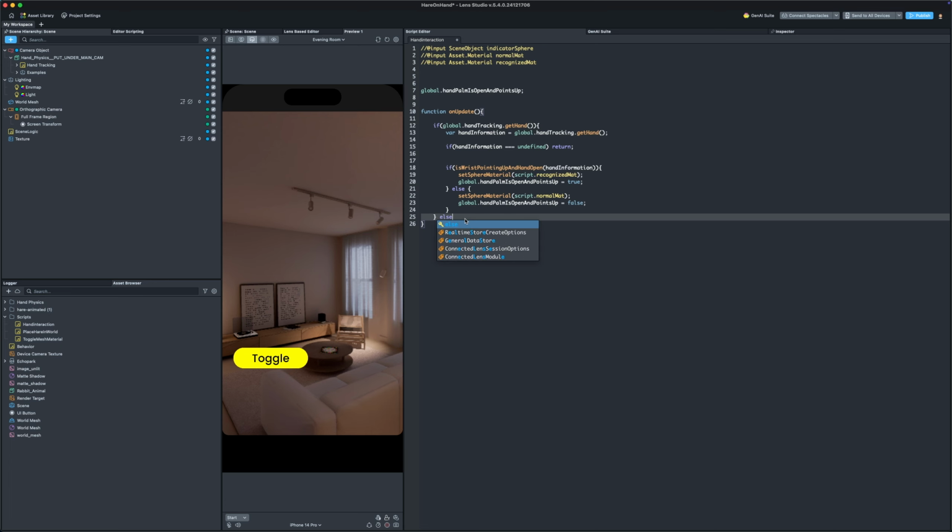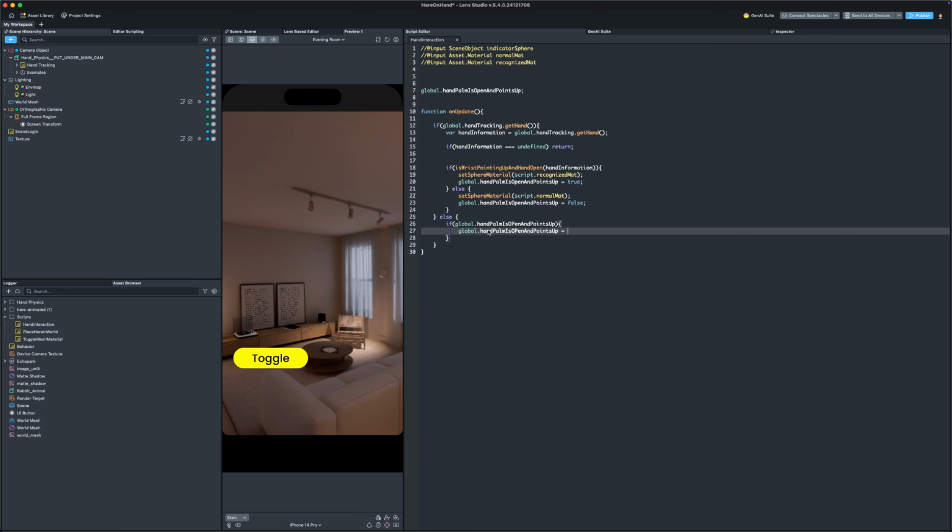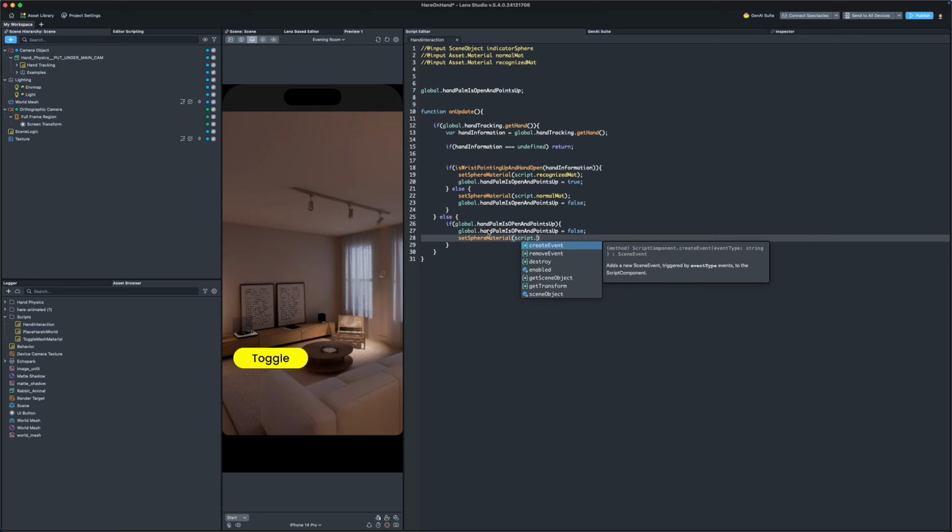And so then, of course, if we don't have any hand tracking active, then if we had set our global variable of the handPalmIsOpenAndPointsUp to true, then we want to set this to false. I'm not going to write this another time, just going to copy and paste it. And we're also going to set our sphere material then to script.normalMaterial like this.